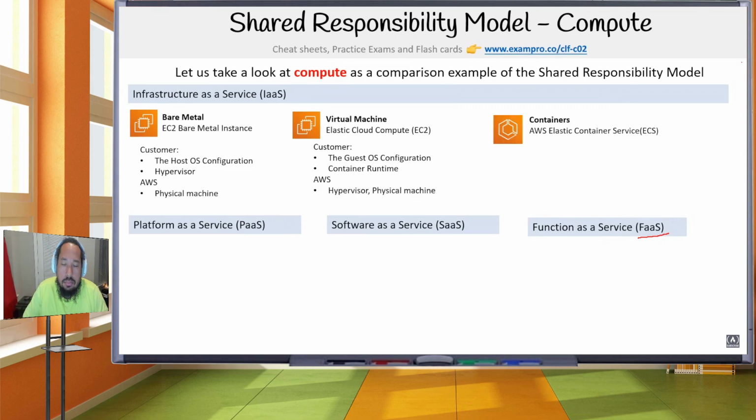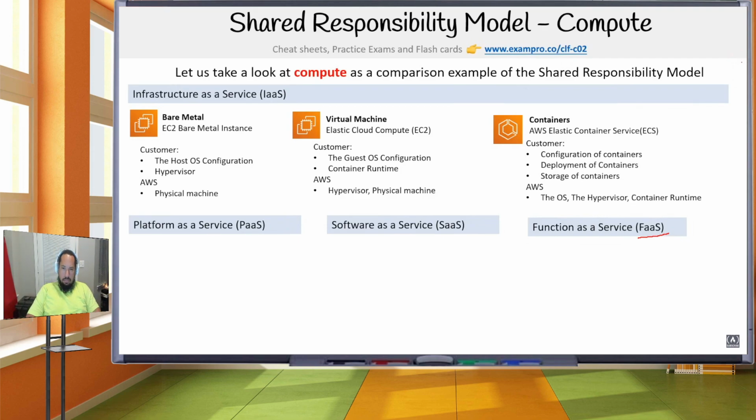All right. Then looking at containers, AWS has more than one offering for containers, but we'll just look at ECS here. And so this is where you don't install the guest OS, right? The guest OS is already there for you. What you are going to do is choose your configuration of containers. You're going to deploy your containers. You're going to determine where you need to access storage for your containers or attach storage to your containers. And AWS is going to be responsible for the guest OS. And there might not even be a guest OS, but the host OS, the guest OS, the hypervisor, the container runtime, and you're just responsible for your containers, okay?